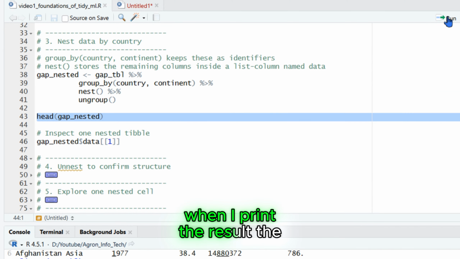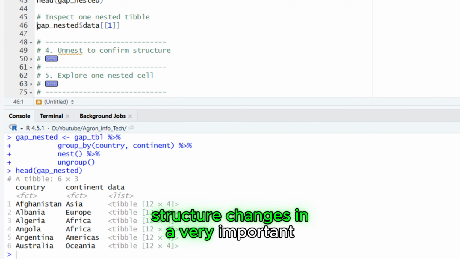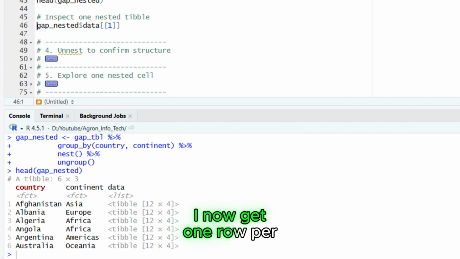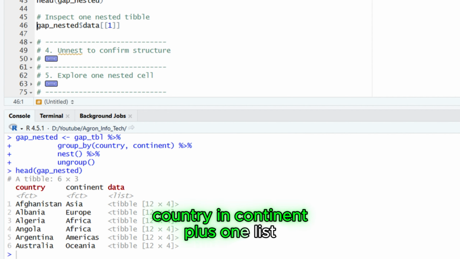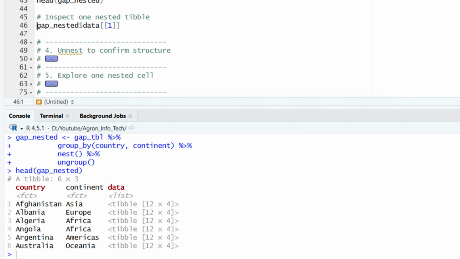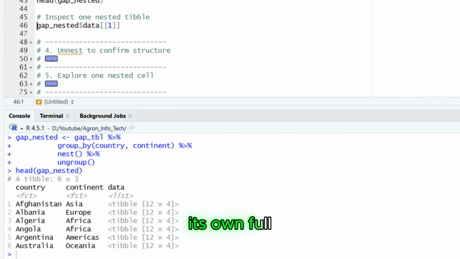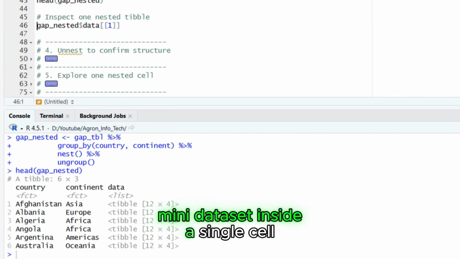When I print the result, the structure changes in a very important way. Instead of many rows per country, I now get 1 row per country and continent plus 1 list column. In the output, each entry in that data column is a tibble with 12 rows and 4 columns. That means each country now carries its own full mini dataset inside a single cell.